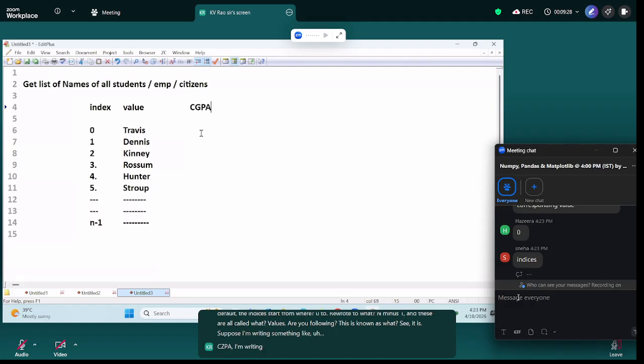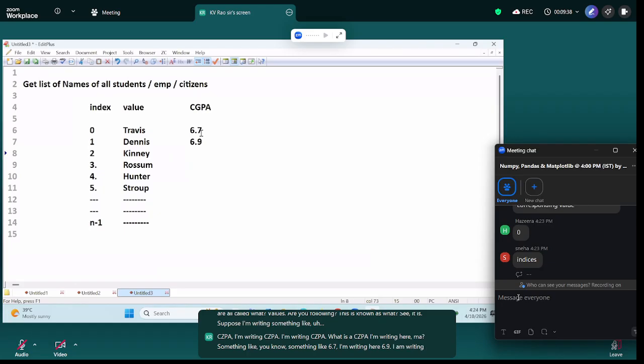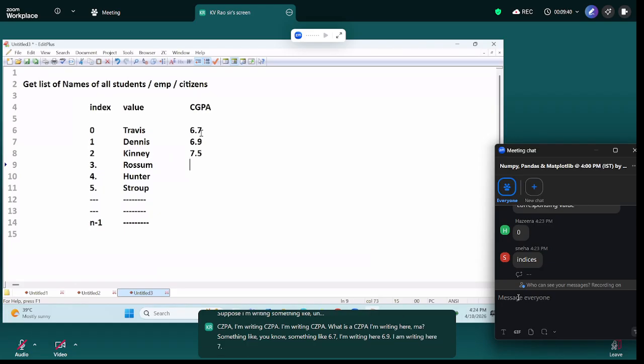Suppose I'm writing something like CGPA. What is the CGPA I'm writing here? Something like 6.7, 6.9, 7.5, 8.9, 7.8, and 5.6.